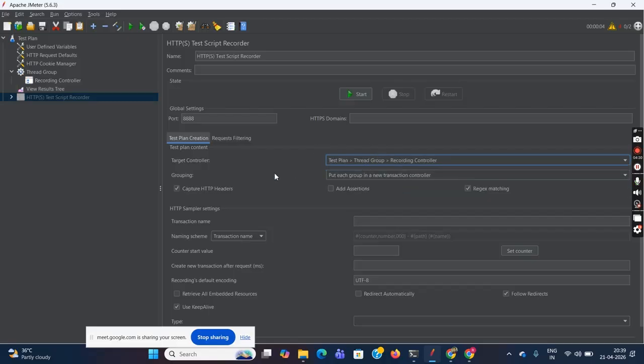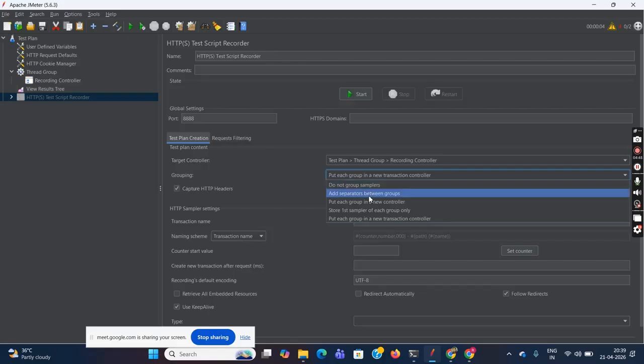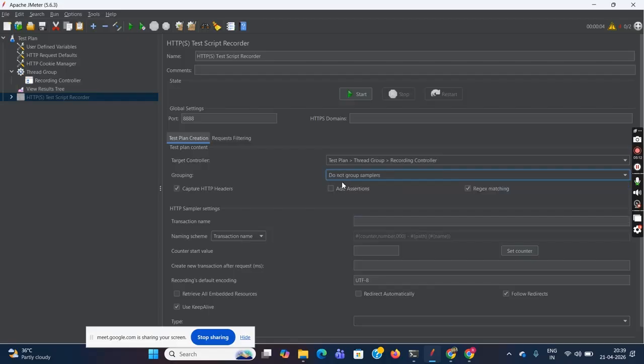Okay, and now grouping. Grouping means different type of the request you want to group. So if you want to not group the samplers, or add separators between the group, put each group in a new controller. Okay, controller we have already discussed, like recording controller is there, or a transaction controller is there, your random controller is there, and in the logical controller there are many controllers. Okay, I'll just select do not group, and it will not group.